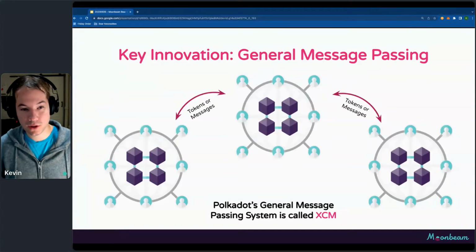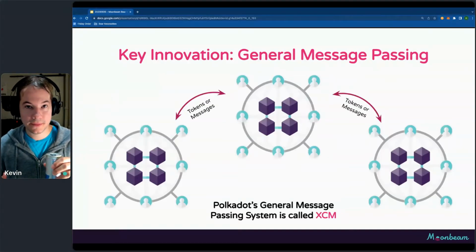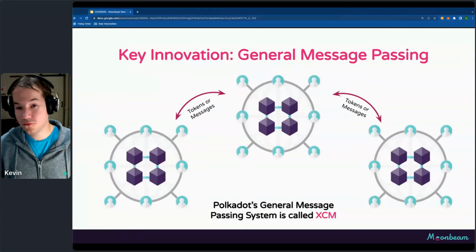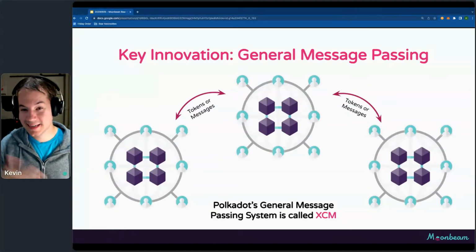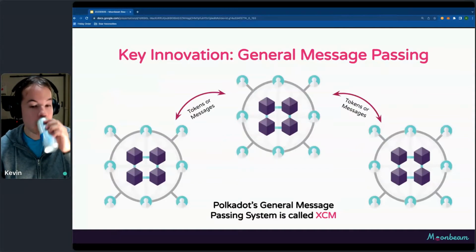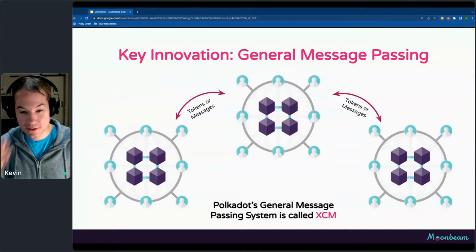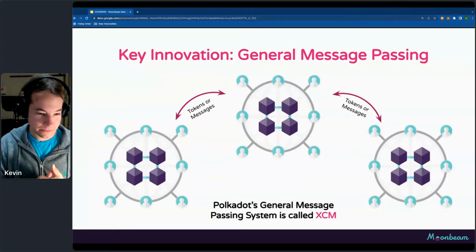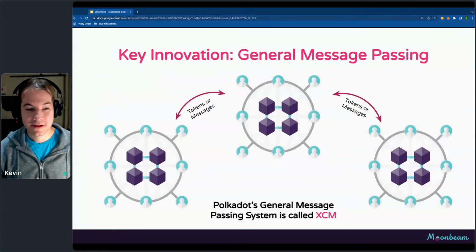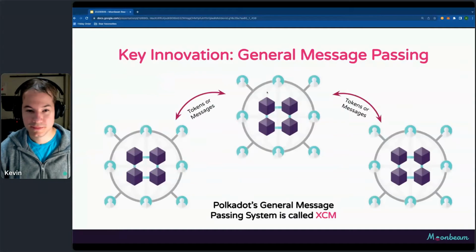We're not trying to build walled gardens here. We're trying to build software that's open source and accessible and useful to all. So if there's another blockchain ecosystem that comes along and says, hey, we'd really like to use XCM as well, that is certainly an option.